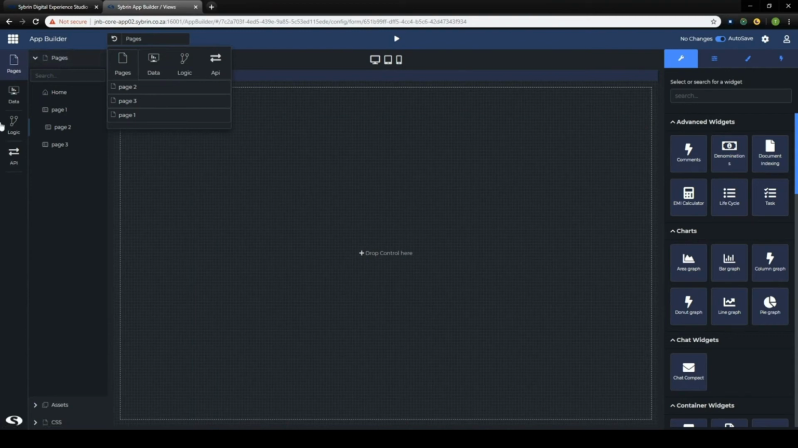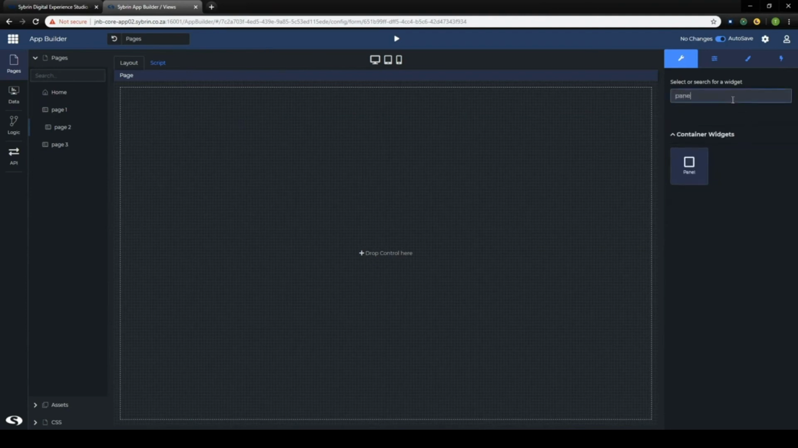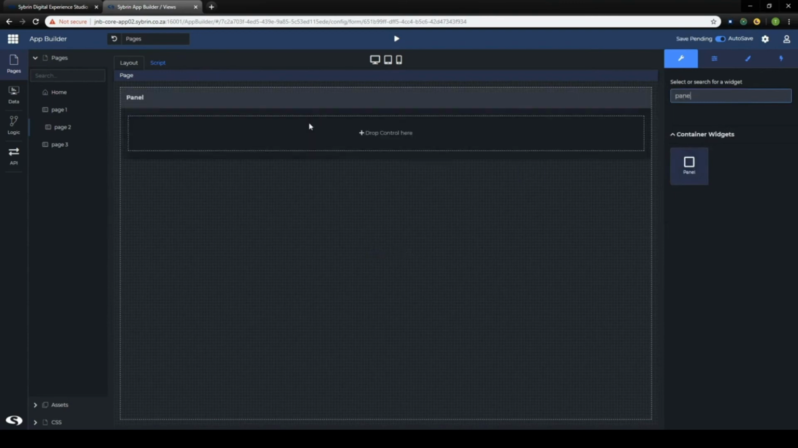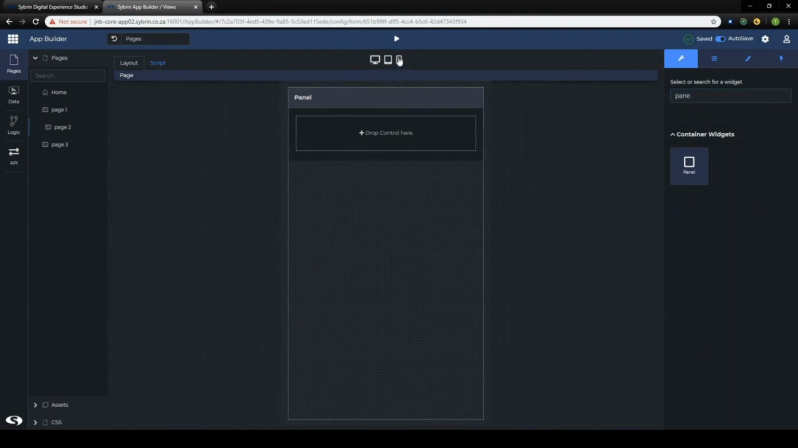The next thing we've added is a new tool to view what your application will look like on different devices, like tablet or mobile. For example, I'm just going to add a panel. So let's say you've built your page now and you're wondering how it will look on tablet or mobile, because it needs to be compatible with that. We've added these 3 icons up top where you can just click them, and these will preview what it'll look like on different devices.